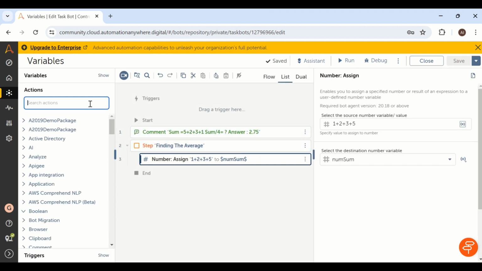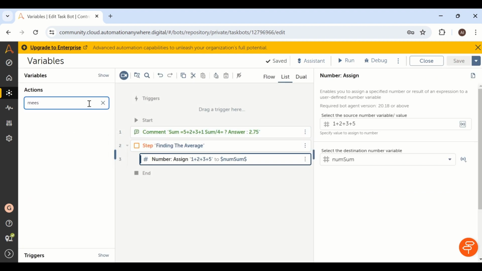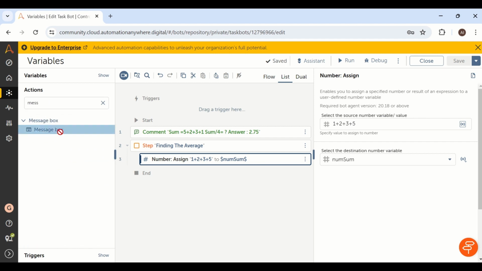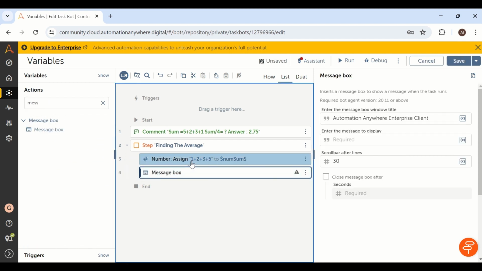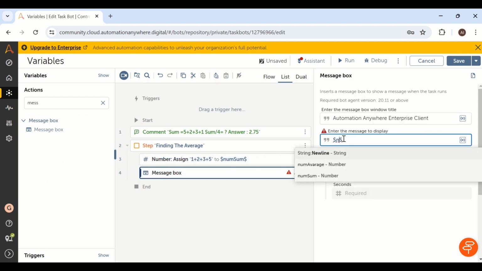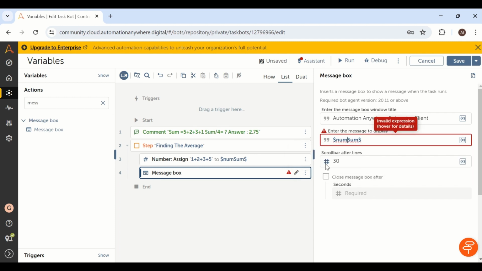And I want to know the value, whatever we have in sum, whether it is coming correctly or not. For that, I'm adding a message box after the number assigned, and I'm just adding a variable in the message box, number sum. And this is giving an error. Why? Because the Automation Anywhere message box is expecting a string from us, but we are assigning a number variable, right?